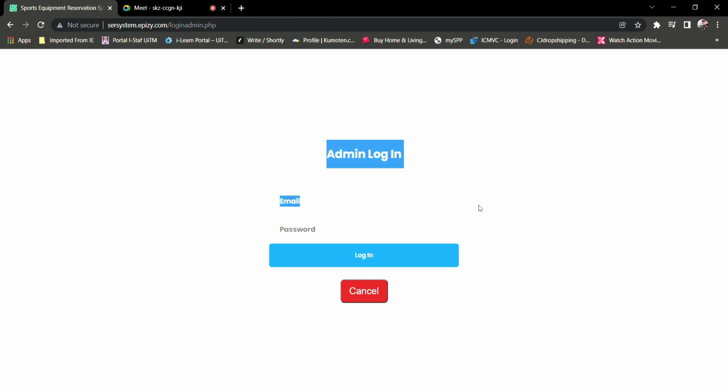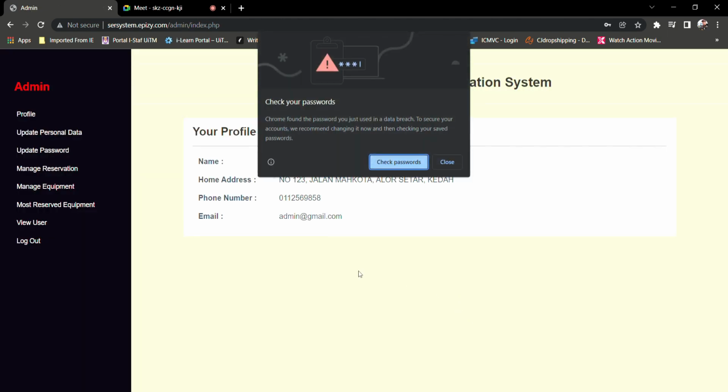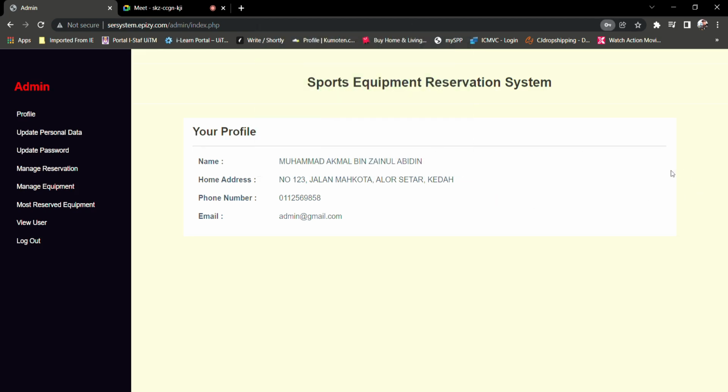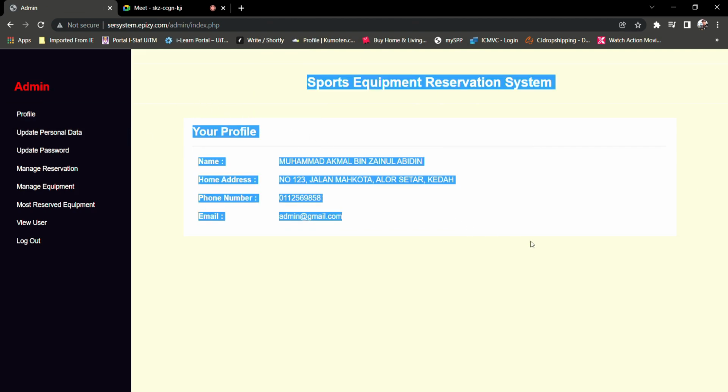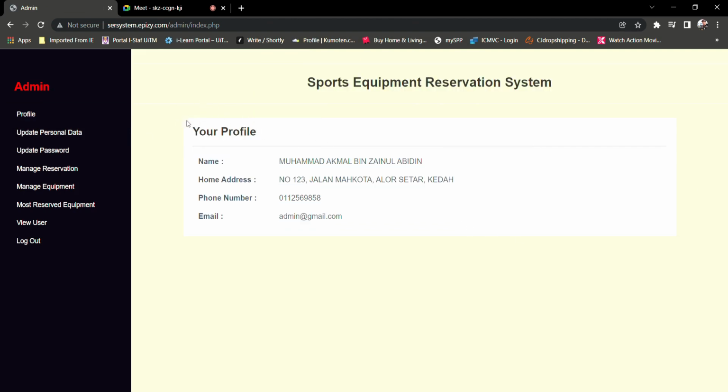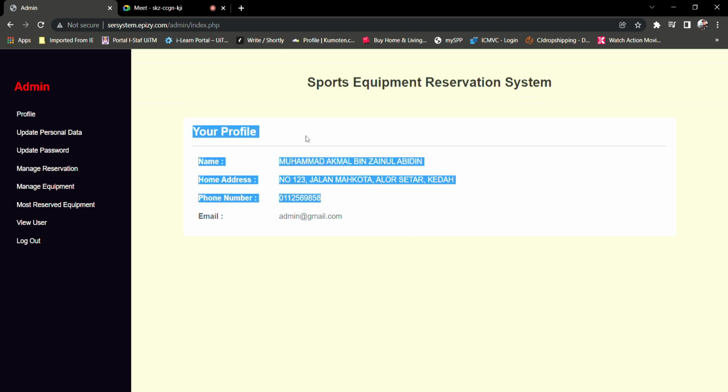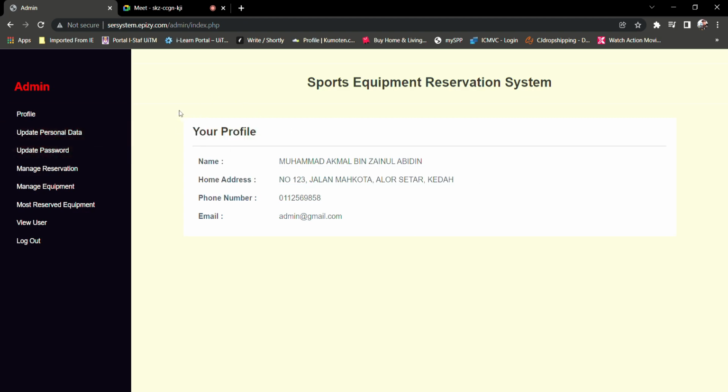And then this is the admin interface to insert the email and the password. Okay, I will insert the email and password, gmail.com, and then the password is abc123. Okay, after the login is successful, the interface for the profile is here, and this is the profile that is displayed after the data has been updated.